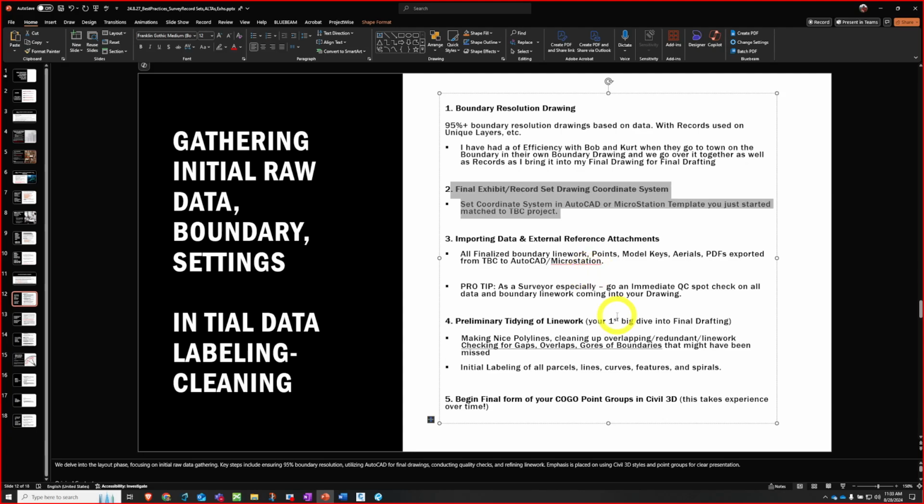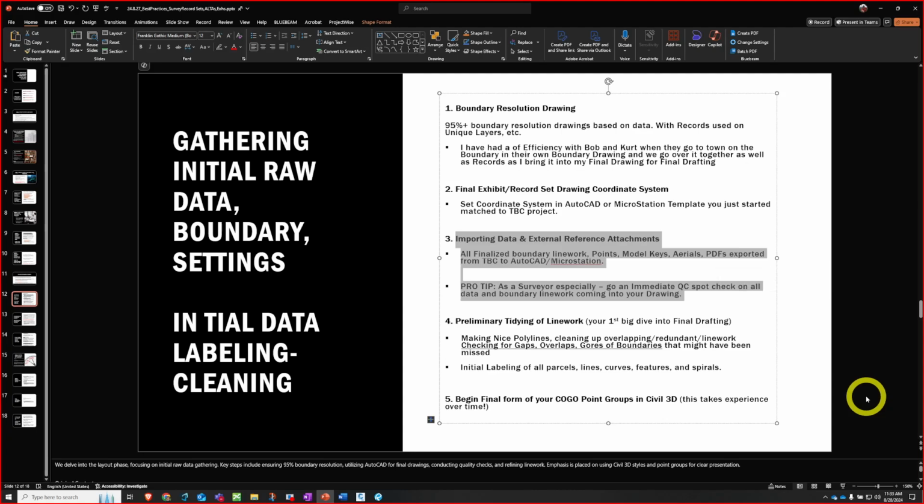I'm checking TBC, getting that all kosher. Then step 3 is when the work begins in its next form, bringing in all your finalized line work, your COGO points. This is where communication's big with whoever's checked in the data, whoever's brought in the data. Maybe it's you, but sometimes it's not. I'm bringing in aerials, PDFs of as-builts, boundary line work we just talked about in the boundary resolution drawing. I'm bringing in a lot of that stuff.